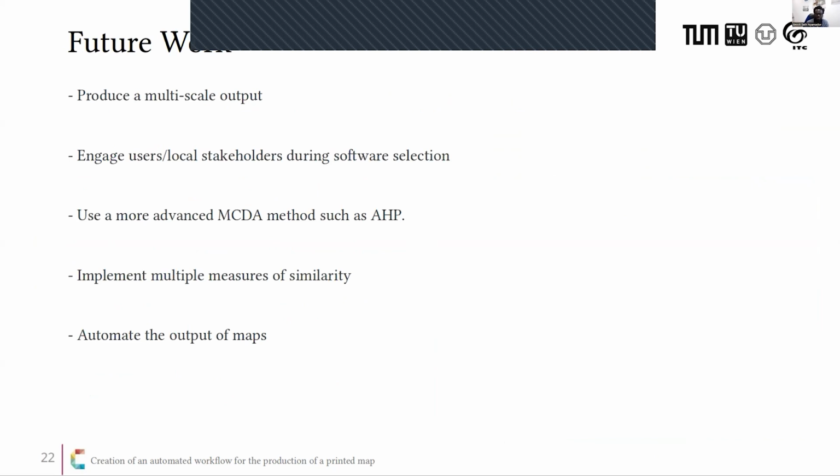Some recommendations were that this could produce a multi-scale output, not only just one scale. Much could be done on the social science side that engages authorities or users about what tools they know about or what they would like to use and what their ranking is for these tools that I categorized. This could then be used to select and also compare with literature. A more advanced method could be used for the selection of a feature, and multiple measures, not only the ID as I used as one measure of similarity here.